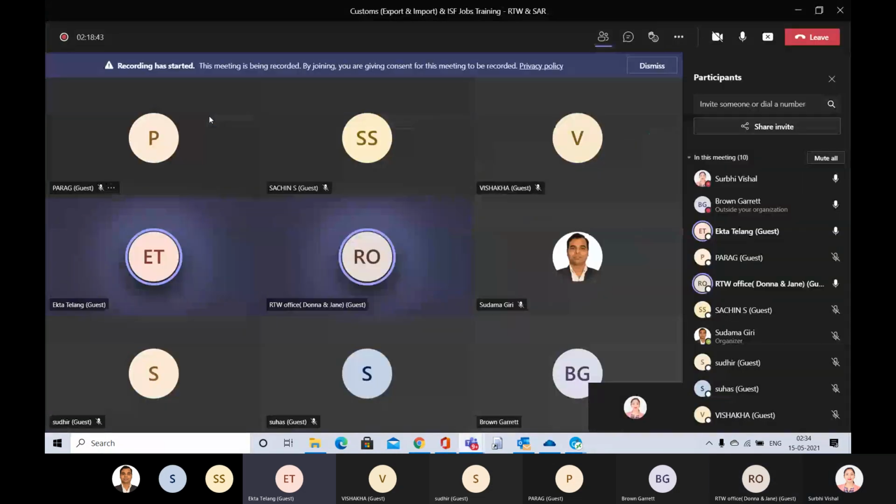Ekta. Surbi, we have a team from SAR who has office in the morning, like 9 o'clock, to attend the call. They are mainly filing ISF, AMS, and ACI, so this doesn't seem relevant to them. Can I tell them to log off?